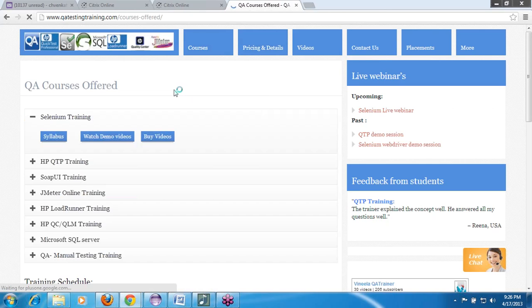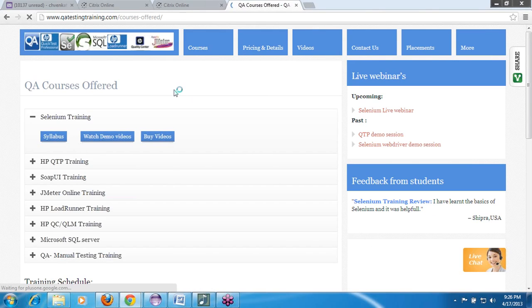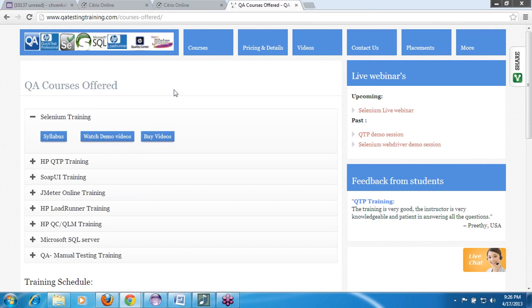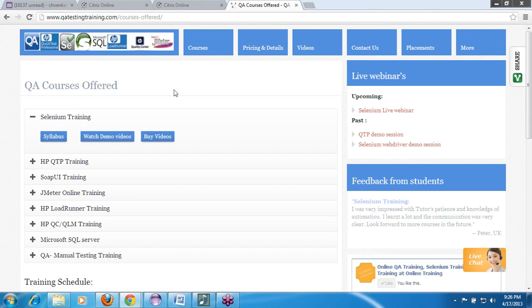But the disadvantage with this is that it will come only as a Firefox plugin, right? This IDE will come only as a Firefox plugin. That means you can record and playback only on the Firefox browser. If your application is on Internet Explorer, you cannot work on it. If it is in Google Chrome, we cannot work on it because it's just a plugin for Firefox only. So that's the reason it was not practically implemented in real-time industries.